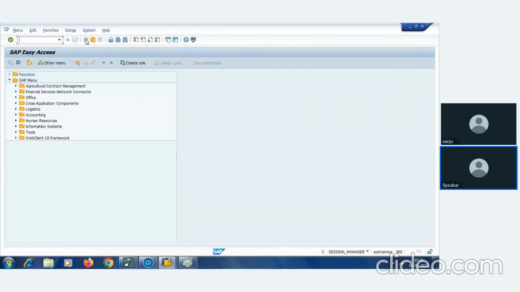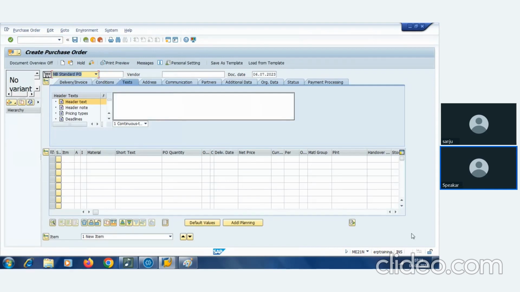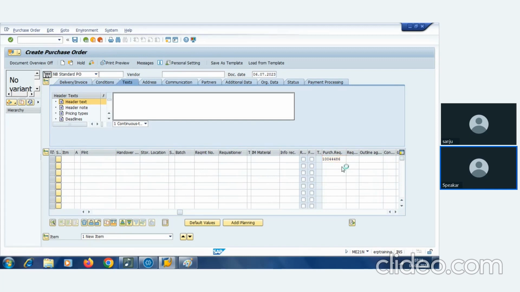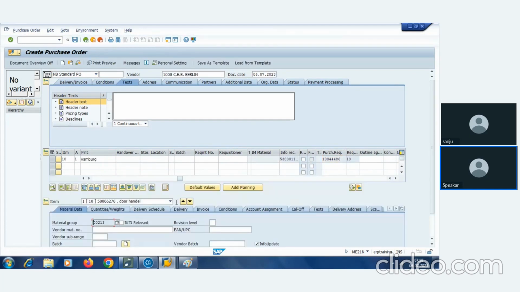Now we want to create a PO with reference to this purchase requisition. To create a purchase order, the transaction is ME21N. We will go here and scroll to the right. With reference to the purchase requisition, we are creating the purchase order. So we will paste our purchase requisition number in this column and press enter. The same material and order quantity will be copied. This is our material. This is our order quantity. The same will be copied from our purchase requisition, and we will click on save.